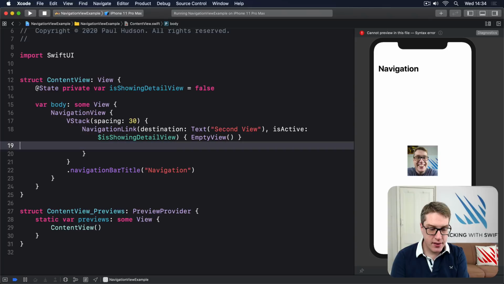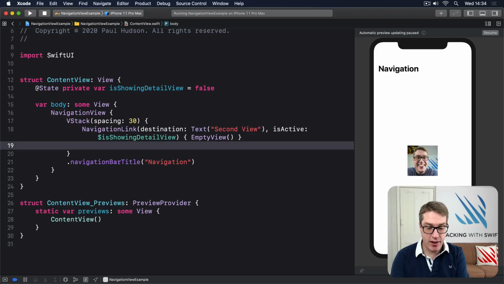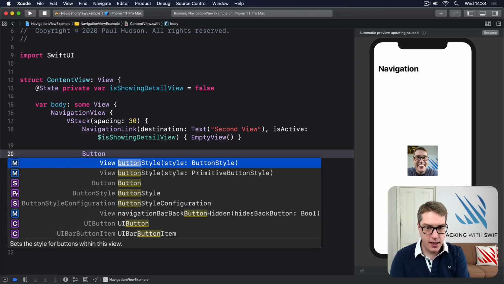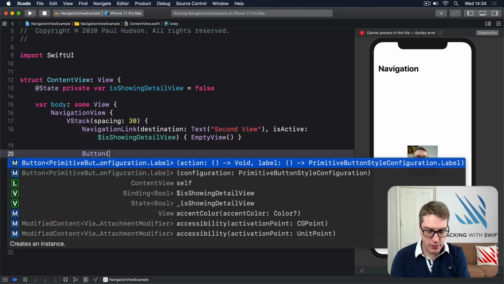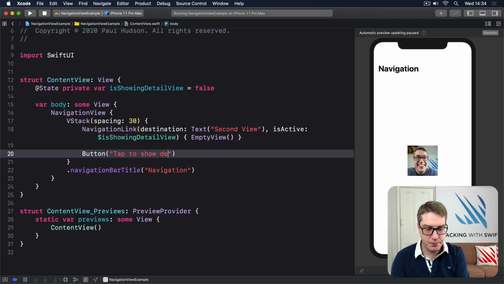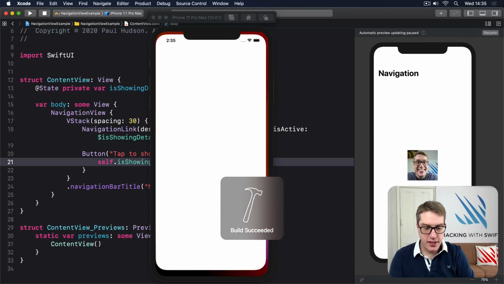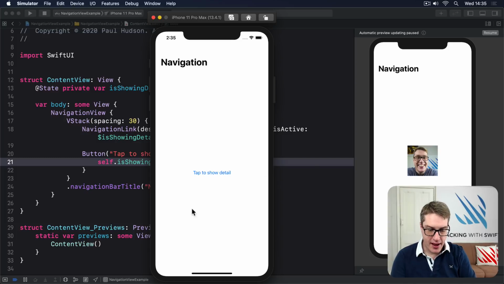Because now that becomes a whole navlink right there, handling navigation, just watching to present its view. We can now add our own UI to toggle that Boolean when we're ready, at our own time. We can say Button, we'll do "Tap to show detail", and self.isShowingDetailView equals true, like that. When that code runs, it'll look very similar.